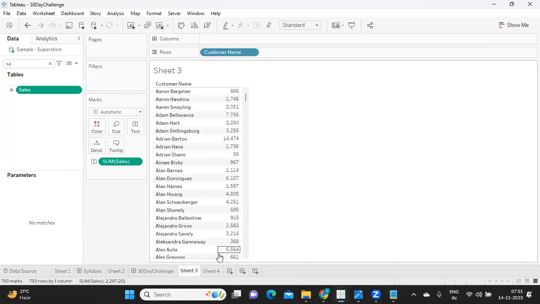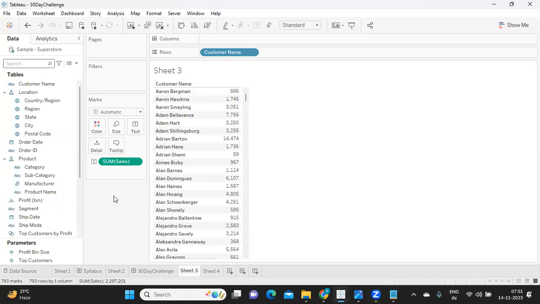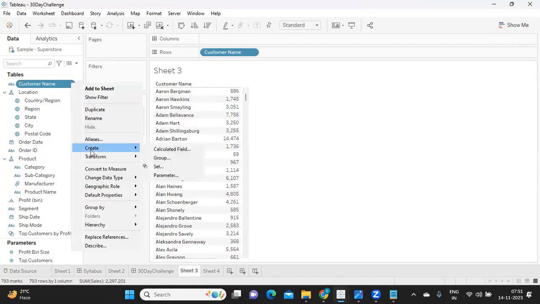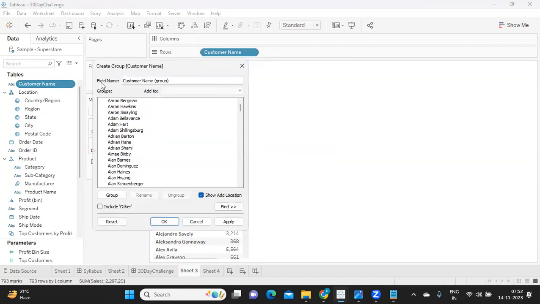For that, I'm trying to create a group on this. How can I create a group? Manually, I group together a list of people I want to be part of that group, like your WhatsApp group. Manually you select who you want to add to a particular group, your friends group, your family group, your LinkedIn group. I click on this, go to the create option, and here you have an option called group. Click on that. First, I can name my group, so I'm just keeping it as group name. Then you can select whatever customer names you want to be part of that group.